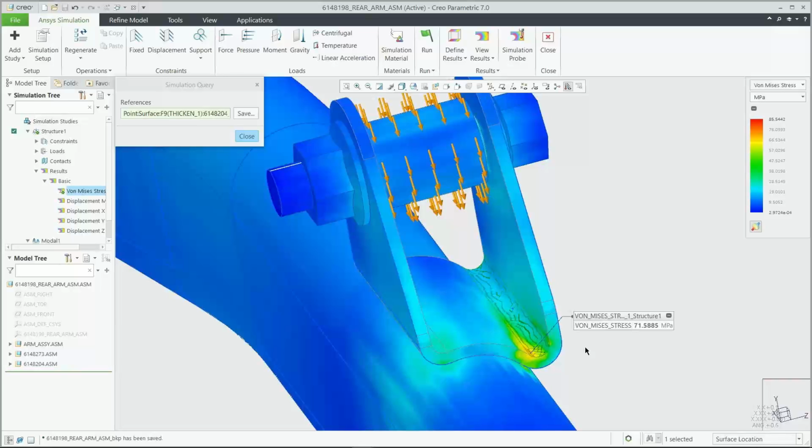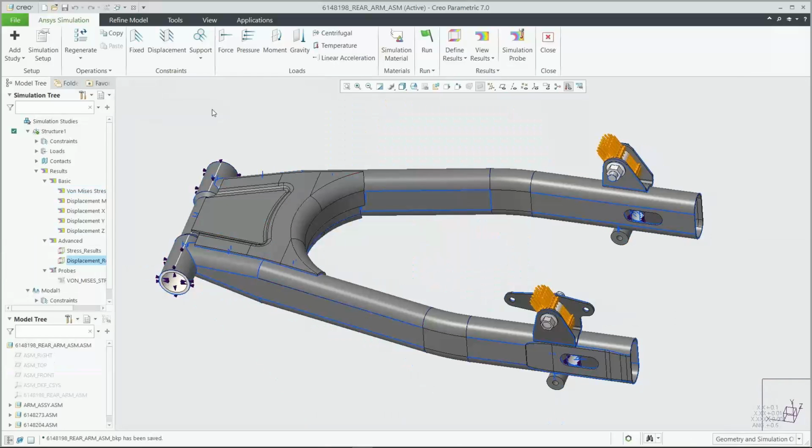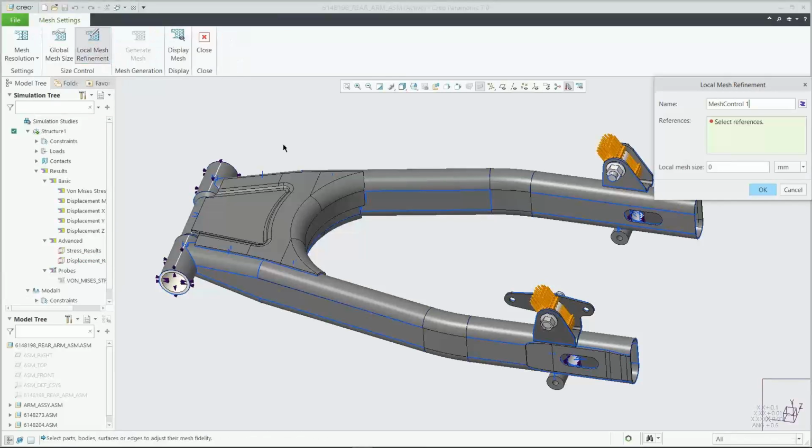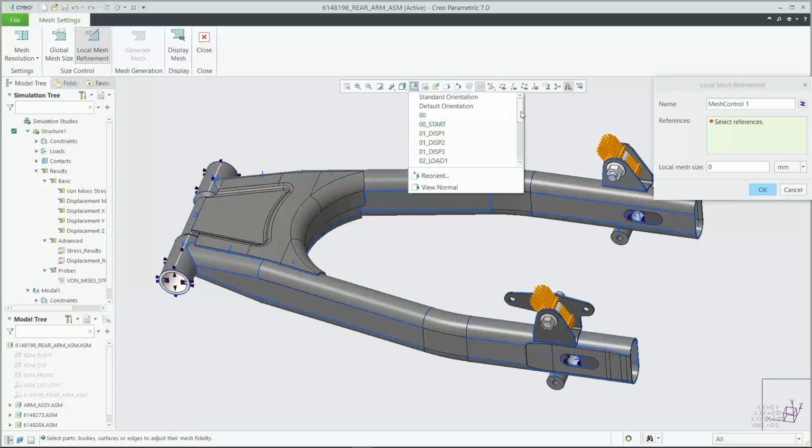But for now, what I want to do is move into refining my analysis. So based on some of the initial results I got, I know the areas where I'm seeing the most amount of stress. So what Creo Ansys Simulation allows us to do is add a little bit of selective detail into the mesh to get even more accurate results in those specific areas that we define.